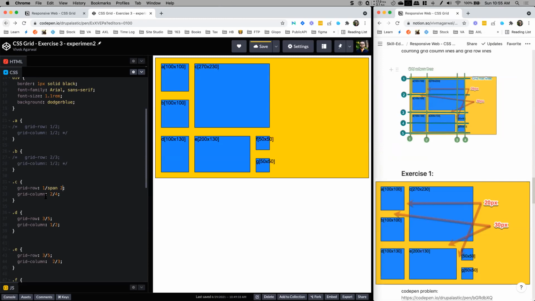So for the column, we wrote 2 by 4. Instead, we can write start from 2 and span 2 of them. Okay, friends? So here we can do 2 and span 2.